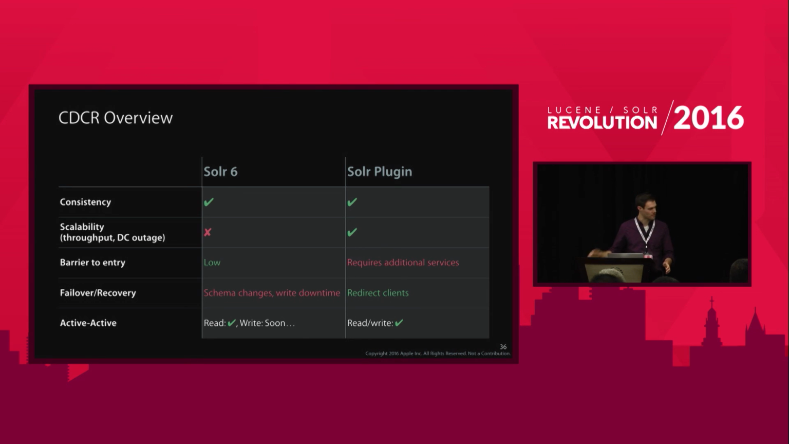And again, this is a slight disadvantage to the plugin approach, which is that you have to have a whole extra set of services with their own configs, and they're all distributed systems too, right? So they can fail. They have their own issues and whatever you want. From a failover and recovery perspective, again, it's a little bit easier with the Solr plugin, and that comes at the cost of this additional operational overhead from day to day.